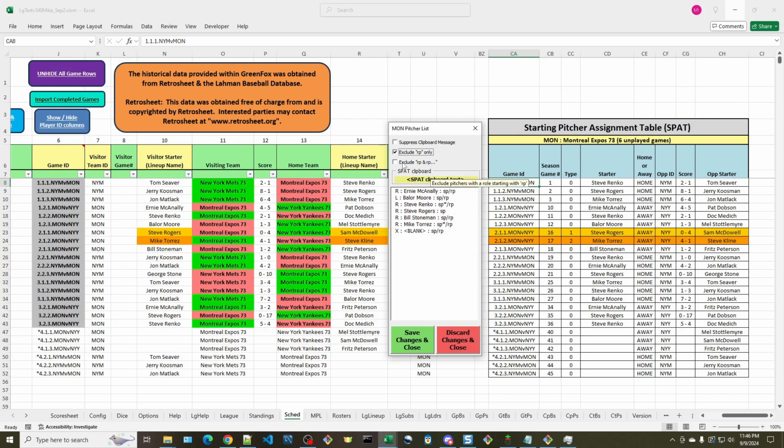Sorry, that would be this one. So this one is exclude anybody that starts with an RP, so we don't have anybody left that starts with an RP here. If it was like RP/SP, it would delete or hide that one, but there aren't any on this team, so it doesn't do anything.